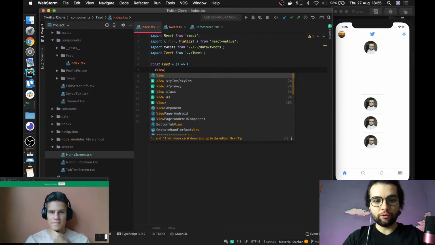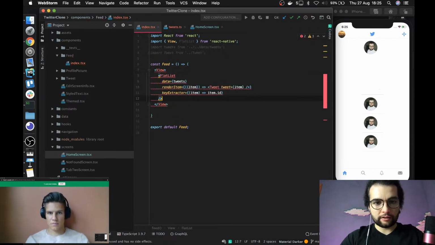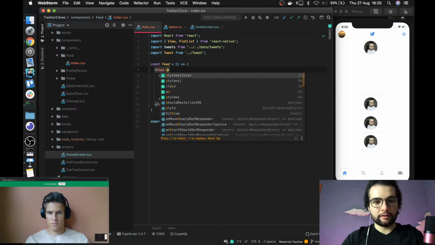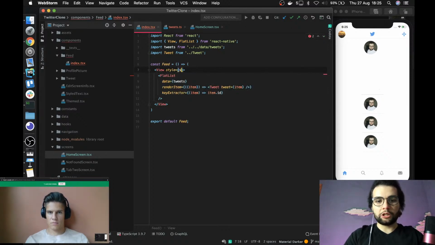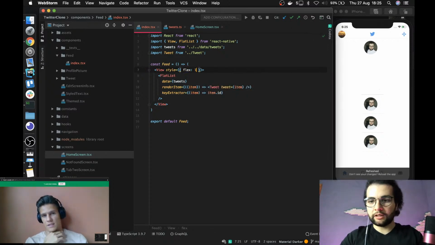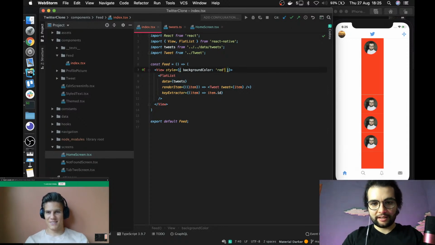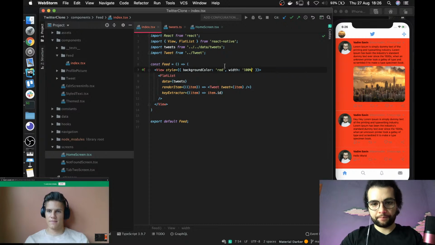Let's add it into a view and add some styles to it. Will you allow me to add inline styles here? Let's do a flex one maybe. Flex one. Yeah. Background color. We always start with background color red. That's how you debug. And I think we need a 100% width here.